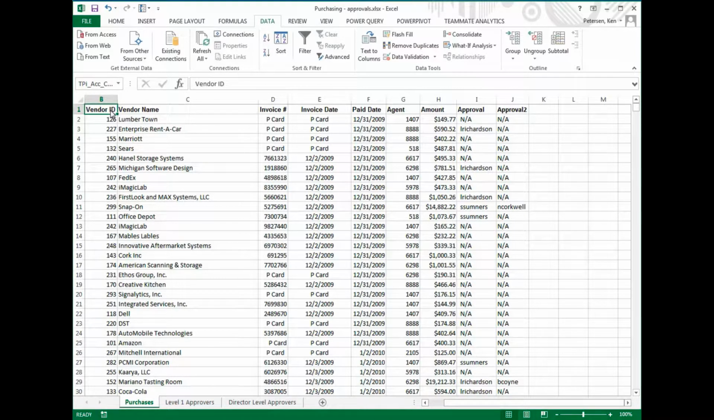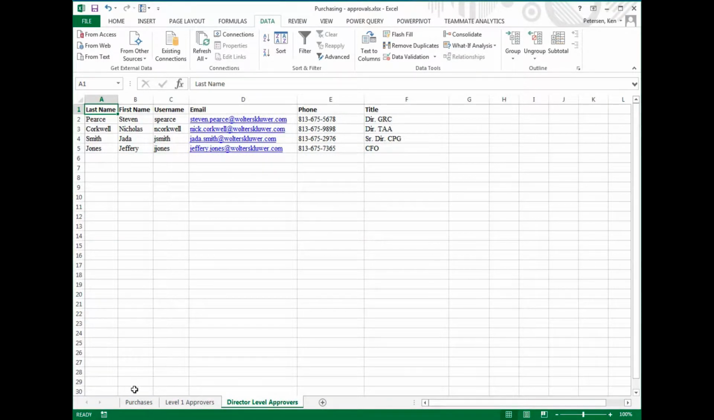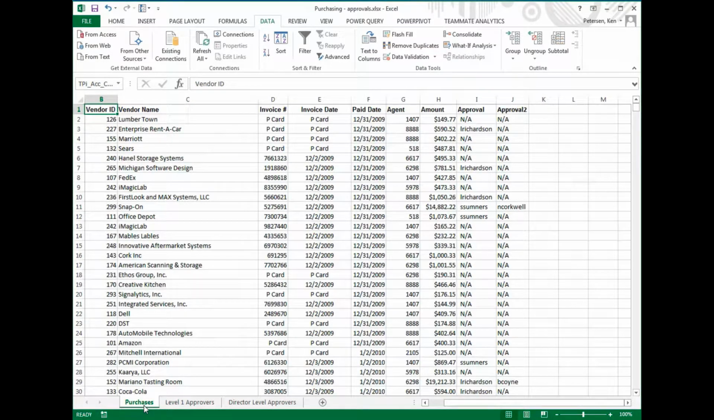We'll need data from two sources. We've pulled in purchase transaction data and put it in the purchases sheet, and approval data and put it on the level 1 approvers and director level approvers worksheets in our workbook. So let's take the first part of this, that all transactions over $500 have an approver.